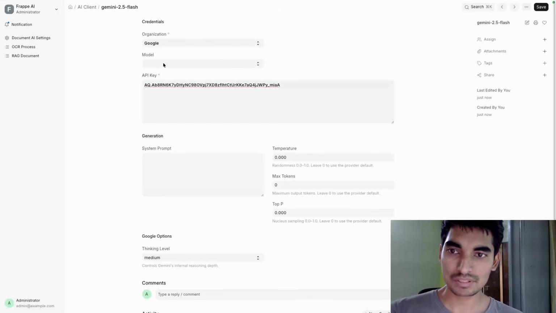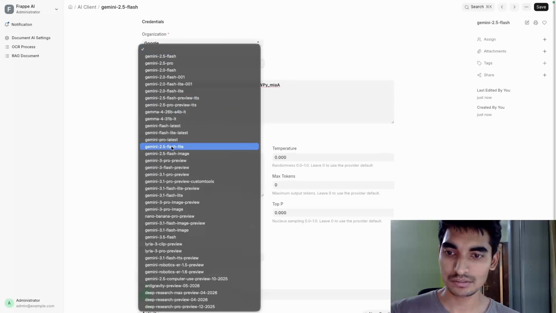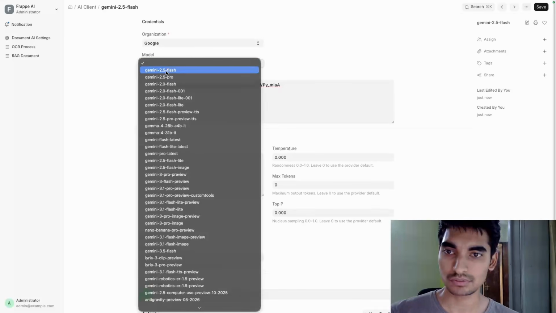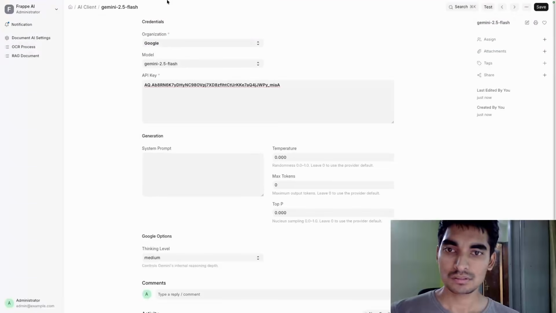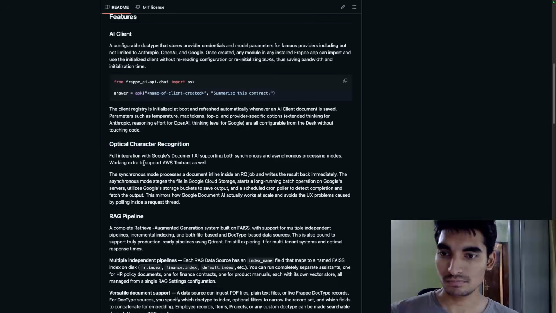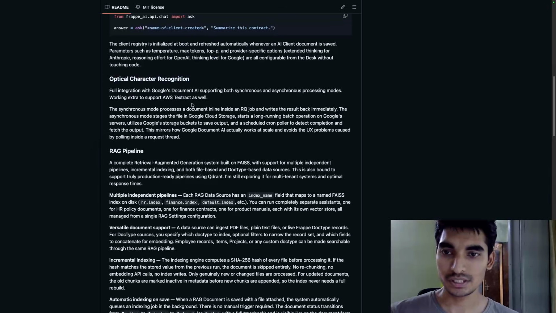Upon saving, it would fetch all the models that have access to your API key, and then you'll have access to, what was this, Gemini 2.5 Flash. So we're going to give it that. Yep, that's fine.